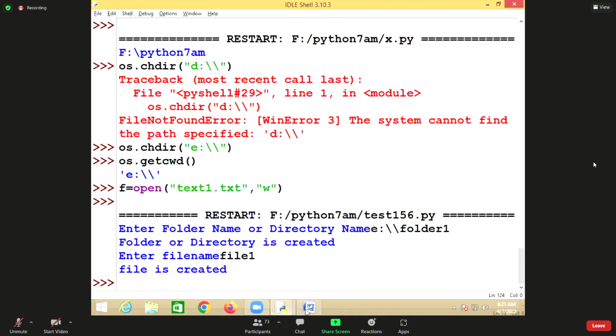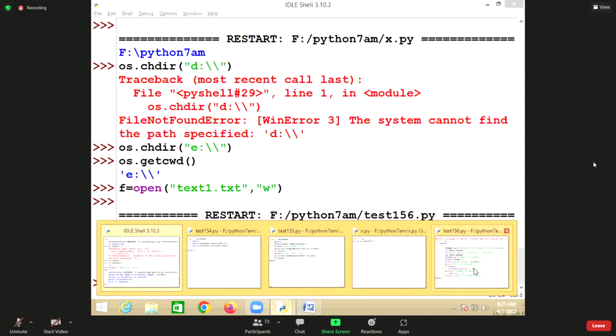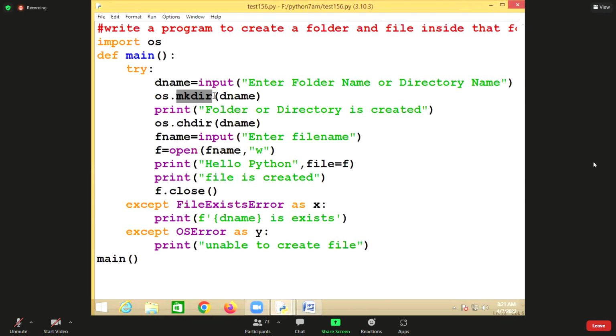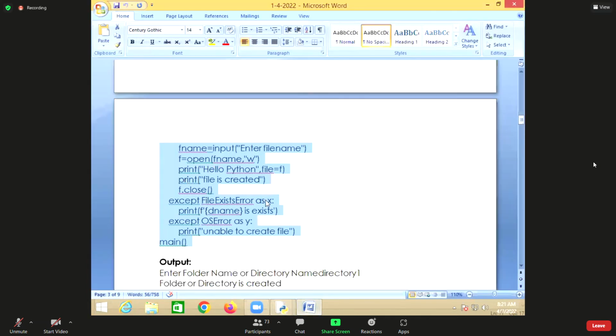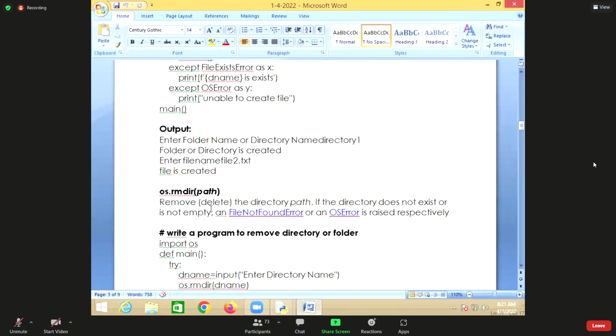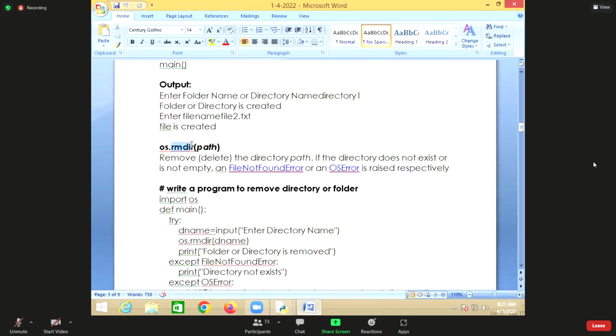So you are creating a directory programmatically by using mkdir, and you change the current working directory by using chdir. So this is the output. Now we created a directory, and if I want to remove the directory, I can use rmdir.